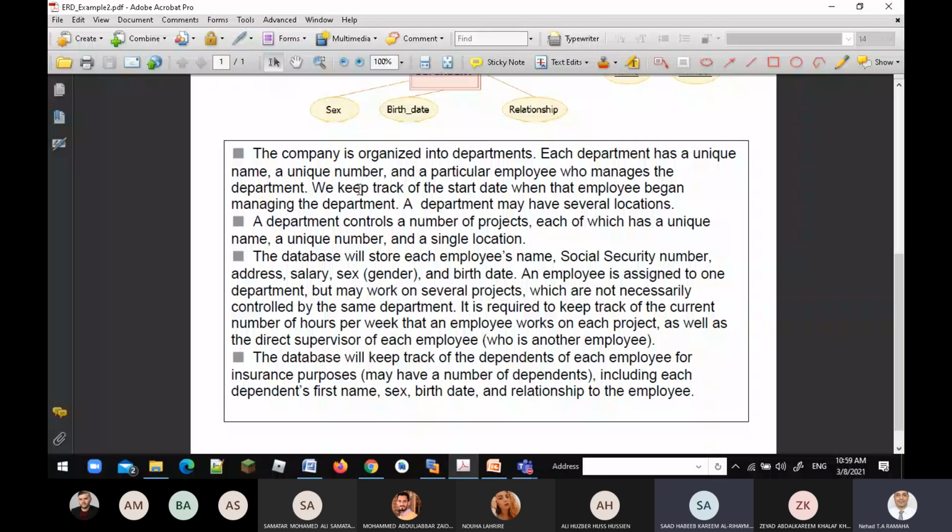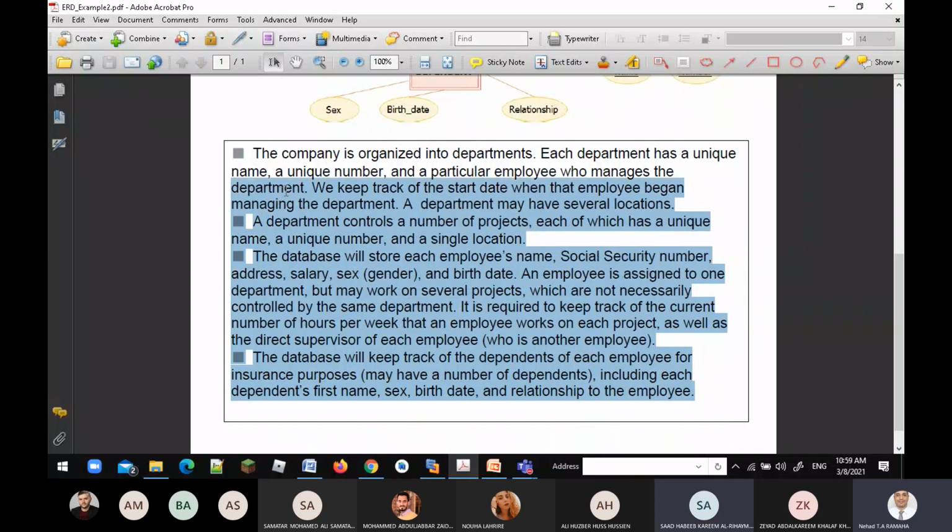We have this example about the company database. This is a description for requirements.